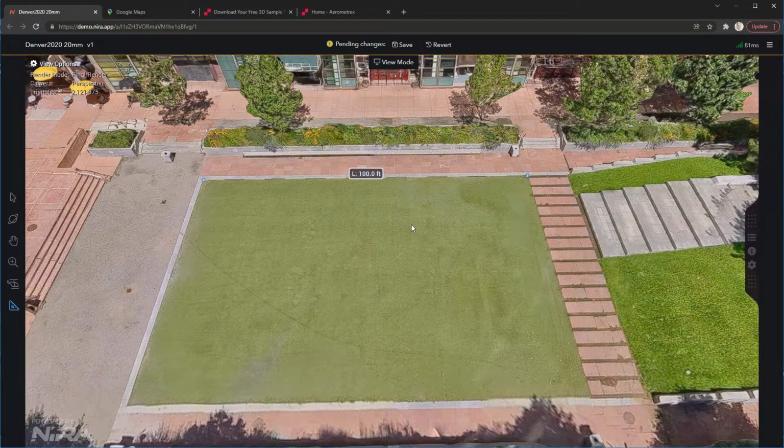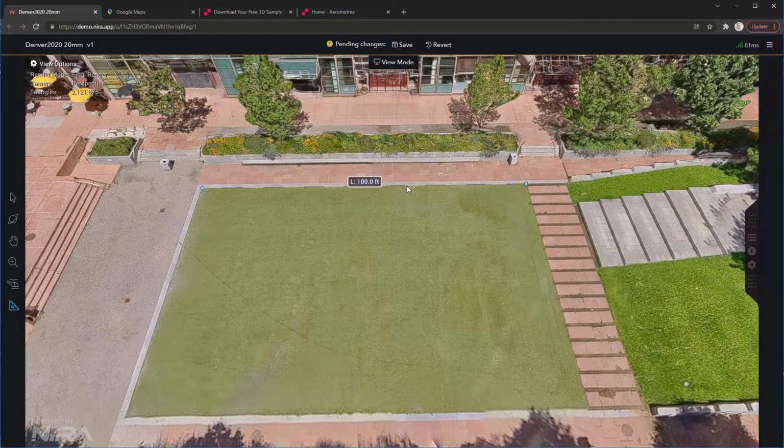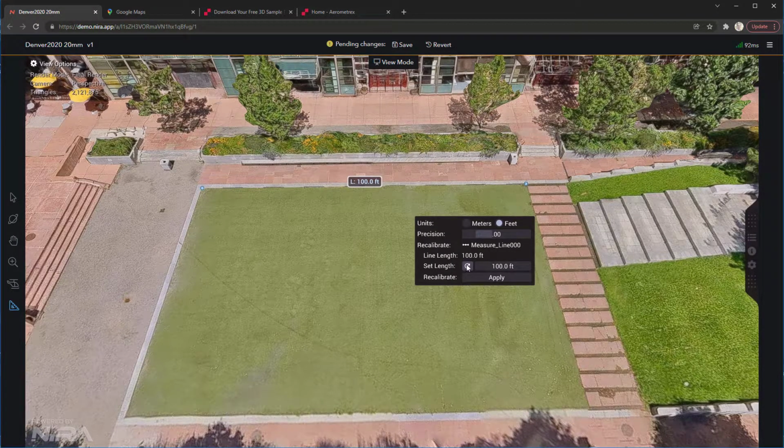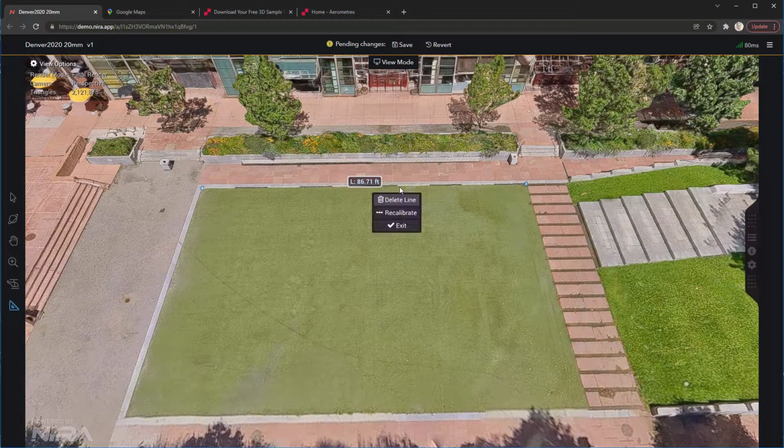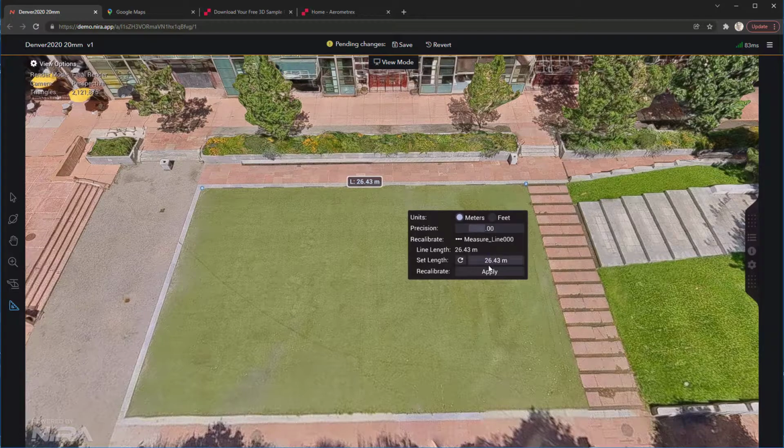But since this model was already quite accurate, I want to just undo that. I can do that just by clicking recalibrate and then clicking reset. And now we're back to 1:1. I click apply and I'm ready to go. I actually kind of prefer meters, so I'll switch back to meters.